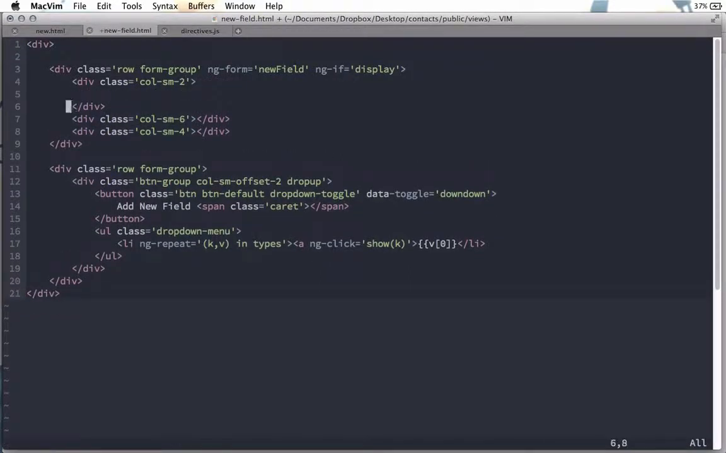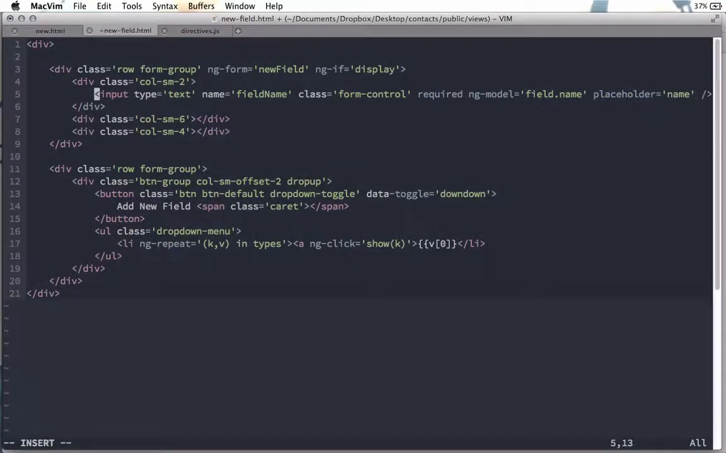Now in the first one here, we're going to have an input for the field name. So I'll have an input, we'll have the type of text, we will have the name as field name. We'll give it a class of form control. We will make this required because our field needs to have a name. We also want to add ng-model, and this is going to be field.name. So we're going to have a field object that we're keeping track of as we add our new field here, and the field.name will be where the value that they type into this input box is stored. Finally, we'll add some placeholder text that just says name.